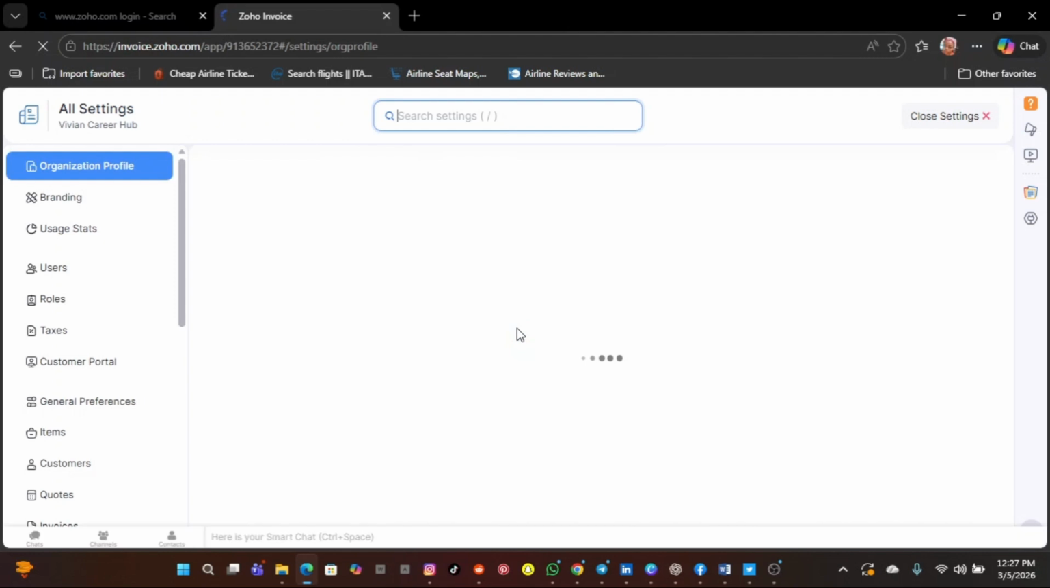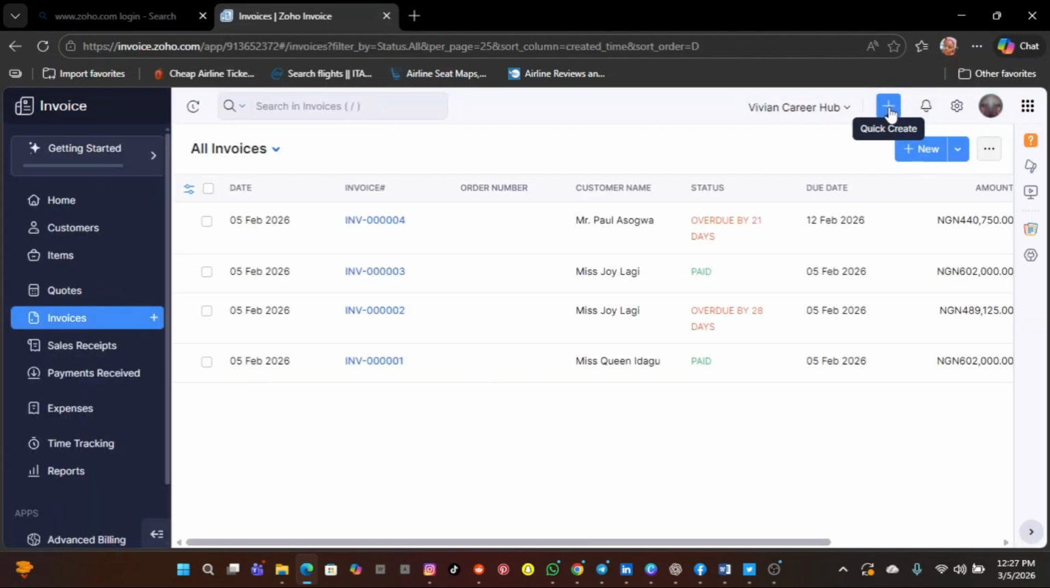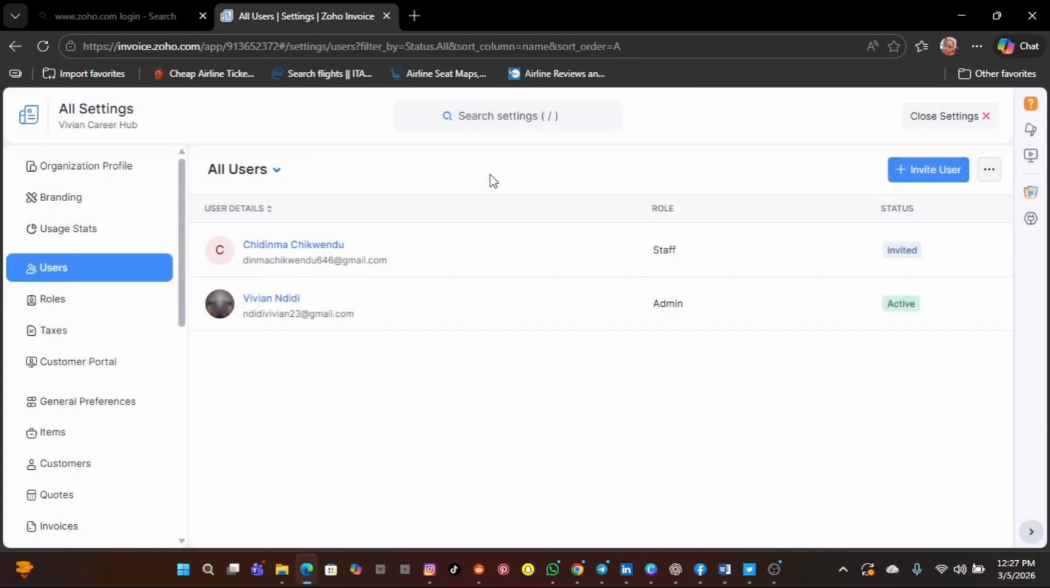Why did this go out? Sorry about that. Then you close this. Then when you come here, you can see add user, add item, log time, weekly log, all these things. Like here, add user. Let's click on it.